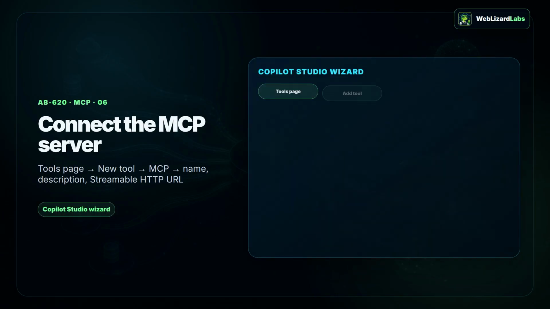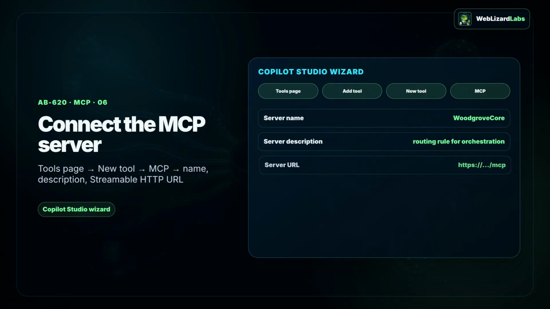Now look at the onboarding path. For a custom MCP server, the maker opens the agent's Tools page, selects Add a Tool, chooses New Tool, and then chooses Model Context Protocol. The wizard needs a server name, server description, and server URL. The URL is the HTTPS endpoint for the server's streamable HTTP transport. Copilot Studio supports streamable HTTP for MCP connections.